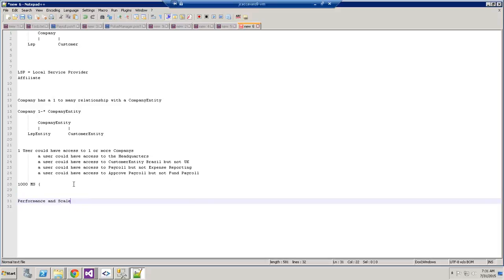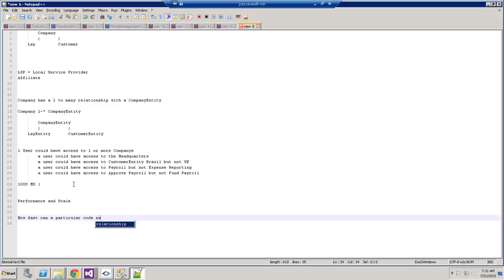Performance and scale are two terribly different concepts that some developers mix up. Performance is how fast a particular piece of code can execute and return a value.